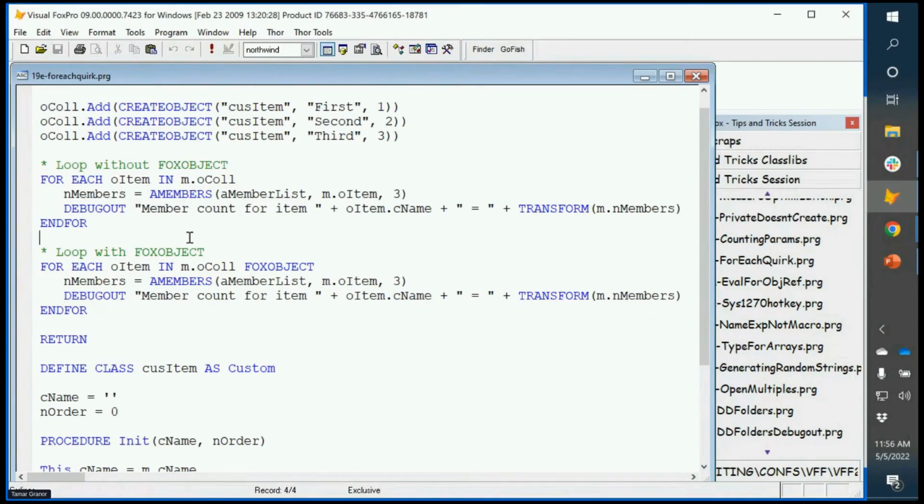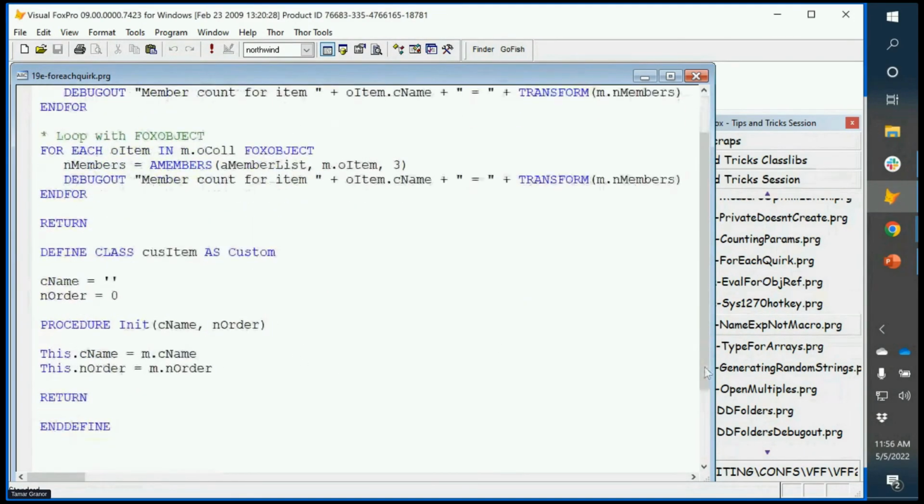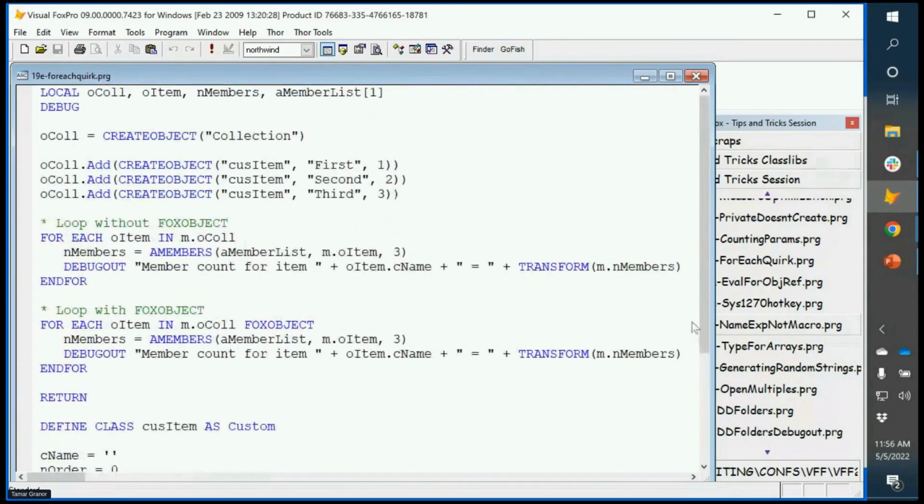We're going to demo that because I'm going to create a very simple collection. Create a collection and add a few items. I have a cus item class down here that's about as simple as it gets. It has 2 custom properties, and the init method accepts 2 parameters and sets those properties. It, of course, because it's based on custom, has all the other properties that custom would normally have. So we expect that if we check how many members, how many PEMs an item in this collection has, there should be some.